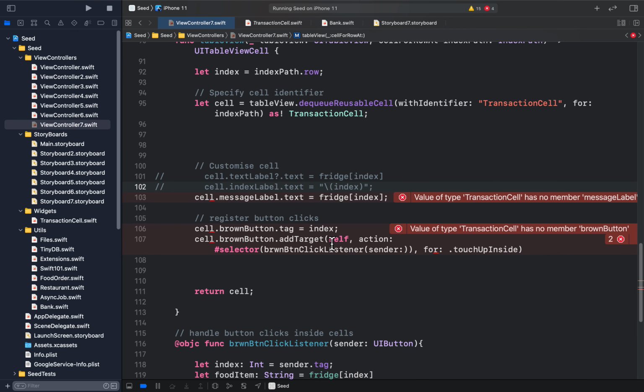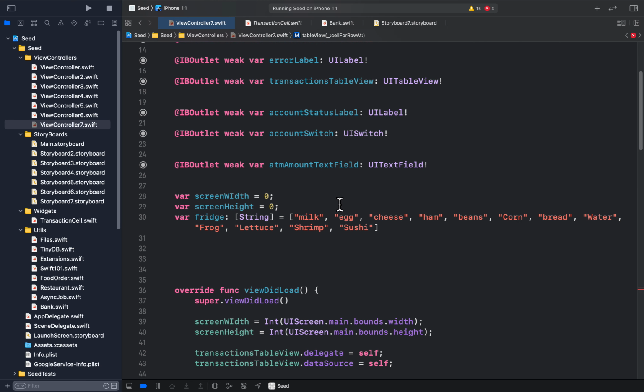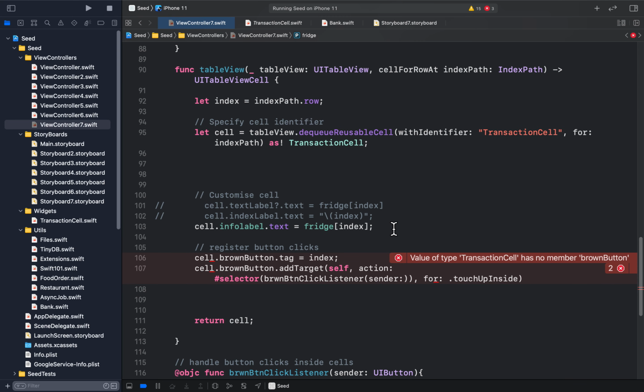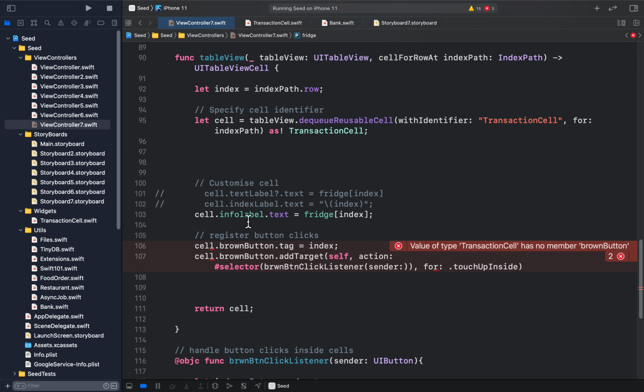Okay, so cell dots, the cell is referring to our transaction cell. So cell dots info label. Remember when I told you the index is very essential, because we're gonna use this index to know where we are dealing with and then pass it into this fridge. The fridge is this one, to grab the index that we are on and then display the item on that index. Okay, and then so we have cell.infolabel.text equal to fridge.index.